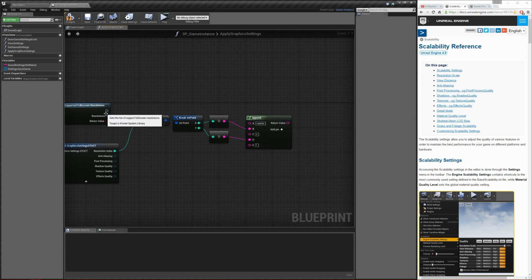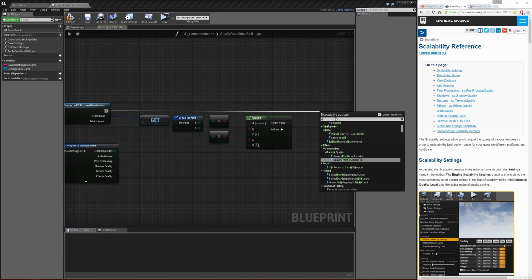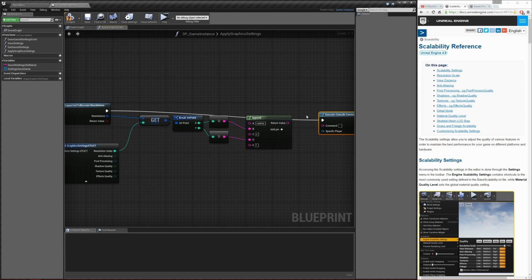So from our supported full screen resolutions execution pin, I'm going to drag out, and we're going to search for an execute console command. And we're going to go ahead and plug our return value into this command. And there's also an option for a specific player, but we're not going to need to use that because this is a single player game.